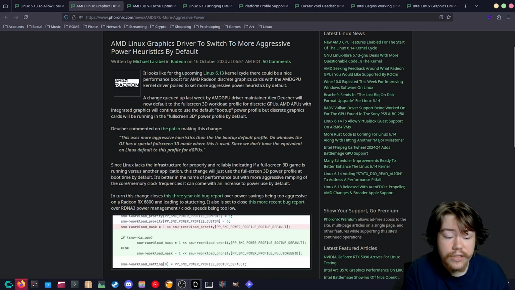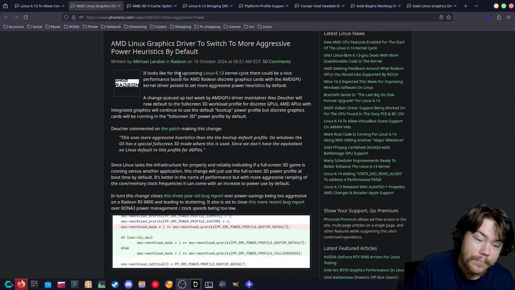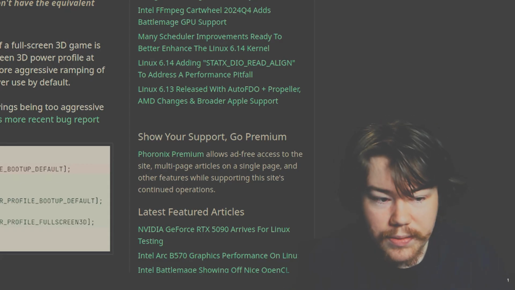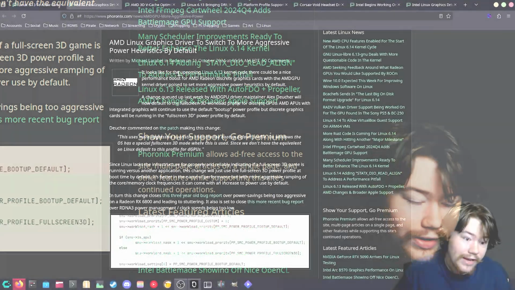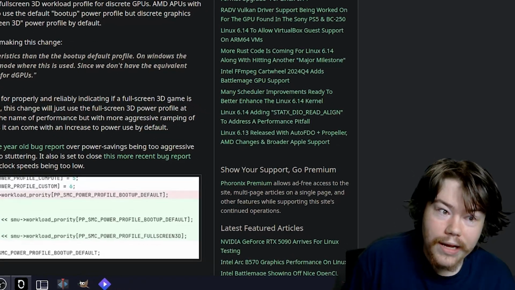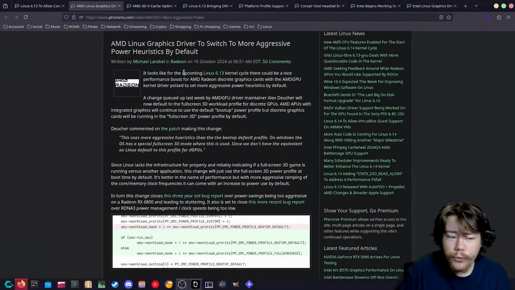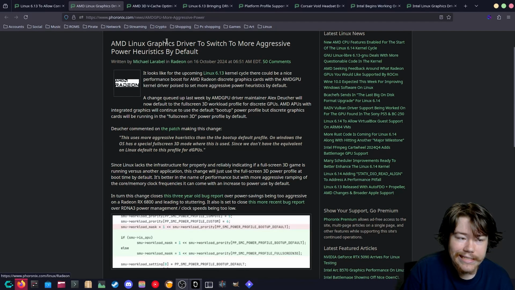But it's really good that this has arrived, because there have been many Reddit posts and many comments about issues, people saying, oh, my games are terrible, they're performing really badly on Linux on my AMD card. And I'm like, well, is your power profile on max? And they don't know what I'm talking about. And then they do that and it fixes the problem. So really good that this has finally arrived in 6.13.